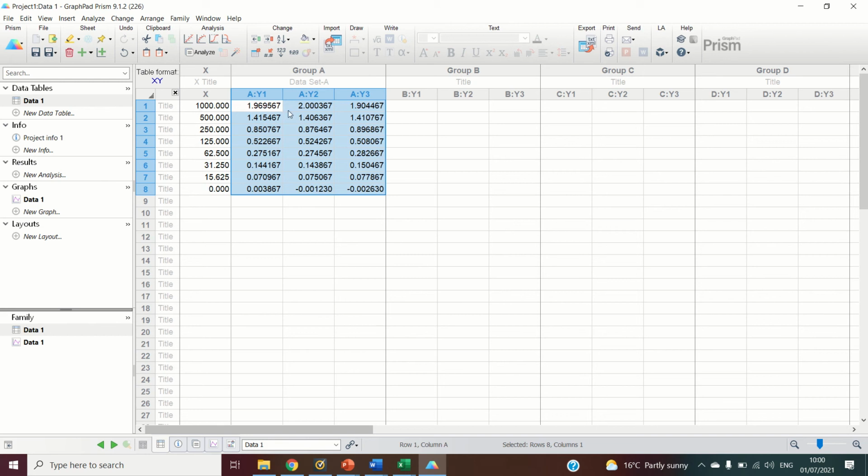We know that these are the absorbance values for 1,000 picogram, and these are the absorbance values for a 500, and these are the absorbance values for 250 picogram, and so on. So we can plot a standard curve according to these known informations.